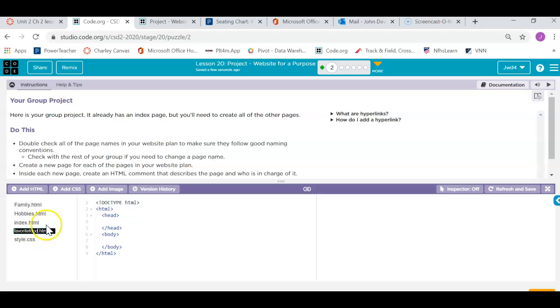Just don't have any spaces in your file names here. Right now, I have my home page, which is the index, my hobbies, my favorite foods, and my family, and it puts everything in alphabetical order in here. And then you'd add your images and all that, and then work on your content.